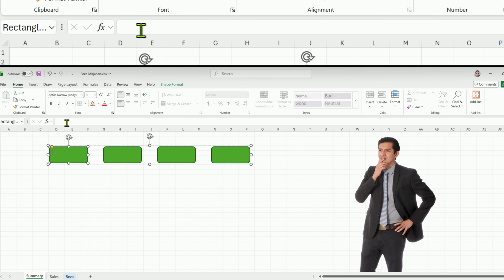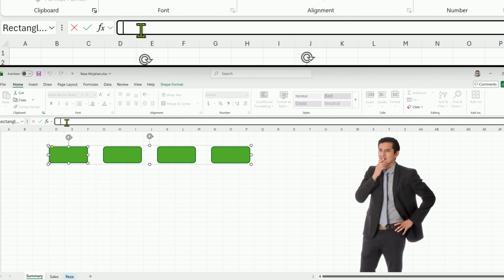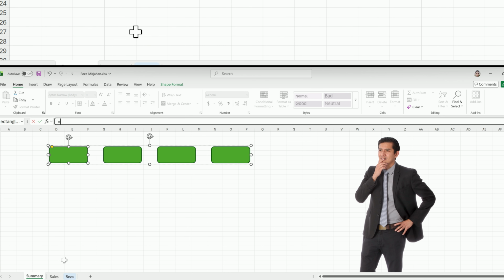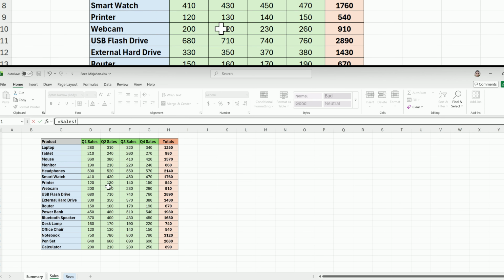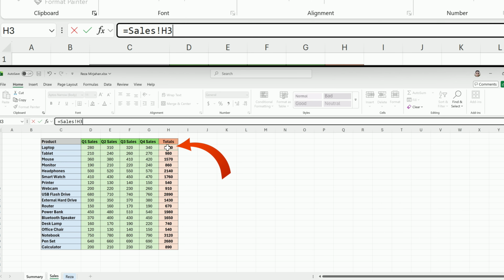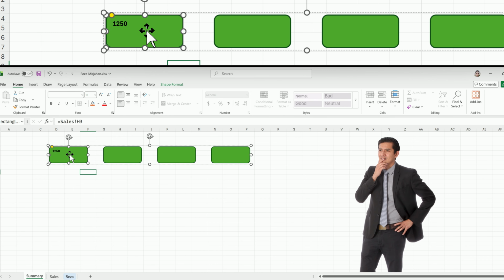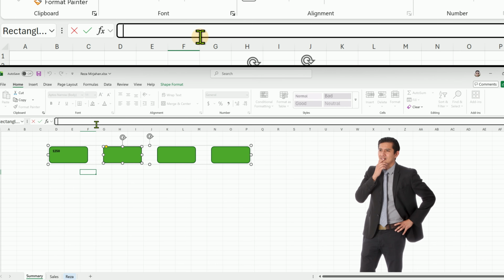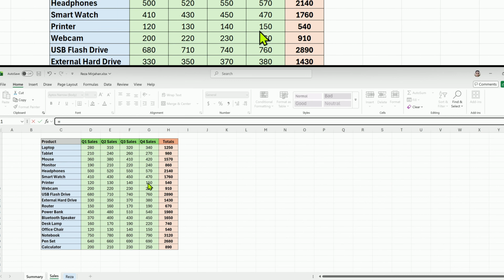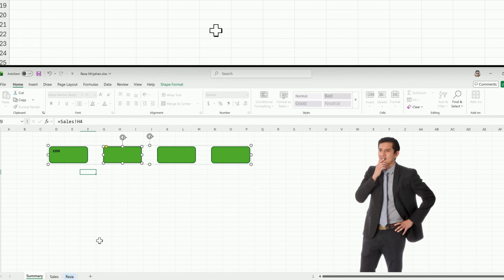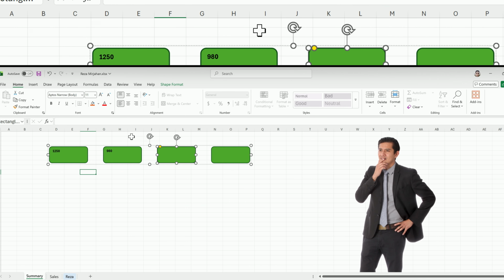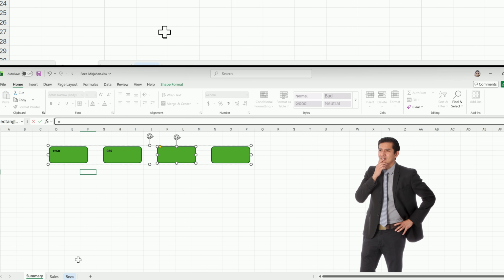Instead, move your mouse up to the formula bar and type an equal sign. Now, navigate to your sales worksheet and click on the cell that contains the total for laptop. Press Enter. You will see that value appear inside the shape. Repeat this process for the other 3 products. This creates a dynamic link, so if your sales data changes, these shapes update automatically.